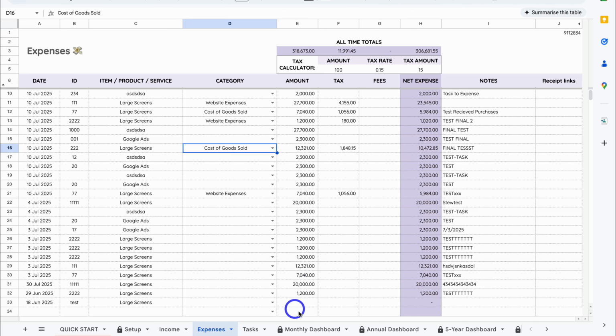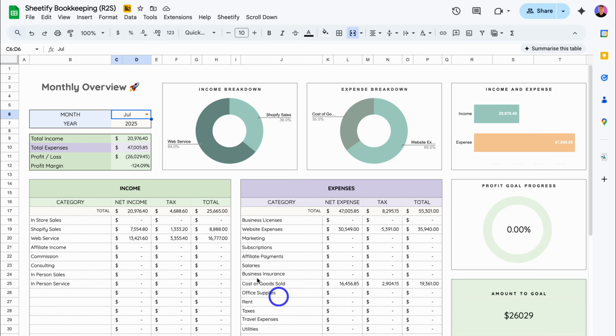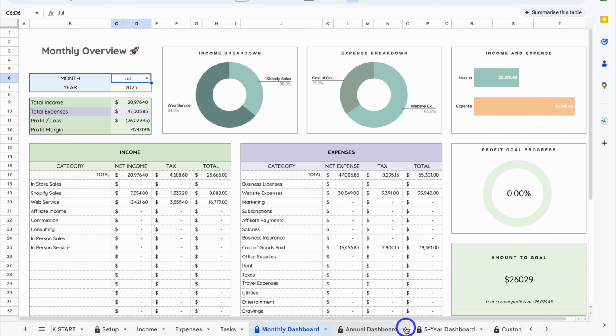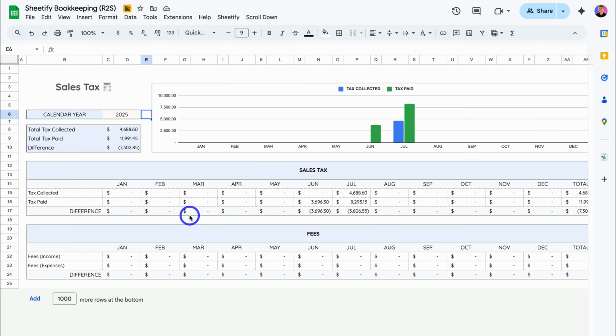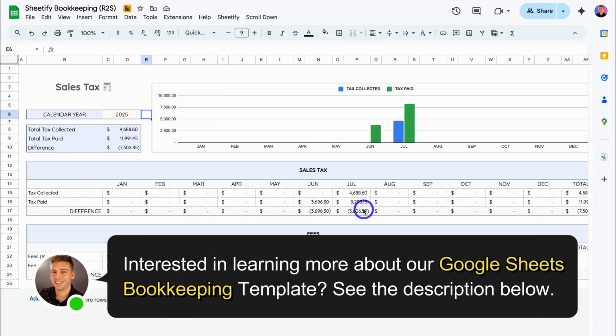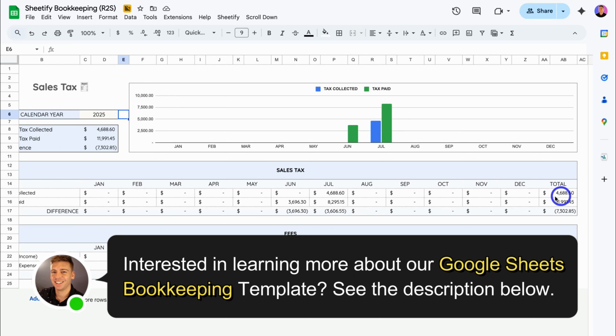Then if we navigate over to our different dashboards, you can see the total amount of tax per category under income as well as expense. And you'll see the data generated across all your different dashboards. If we click on sales tax, again, you can see the calendar year up here. You can see the total tax collected versus paid. And again, you can see those figures down here, tax collected, tax paid between the different months. This is just an example, so I only have figures for June and July. If we navigate across, you can see the total and difference here.